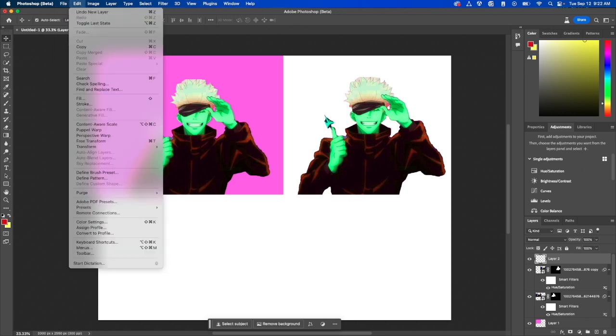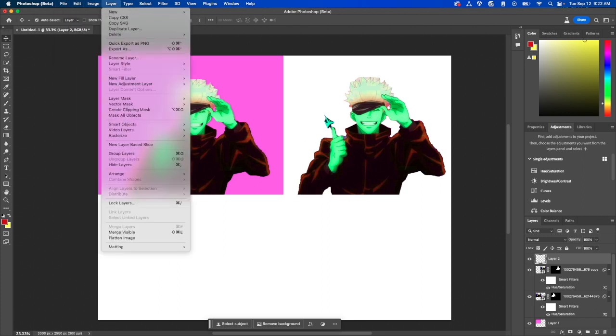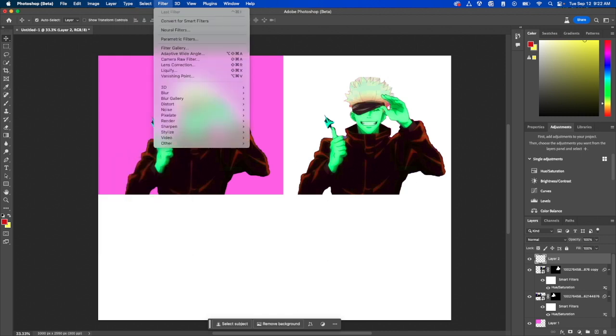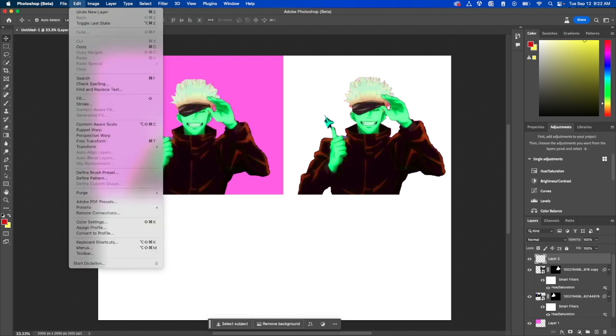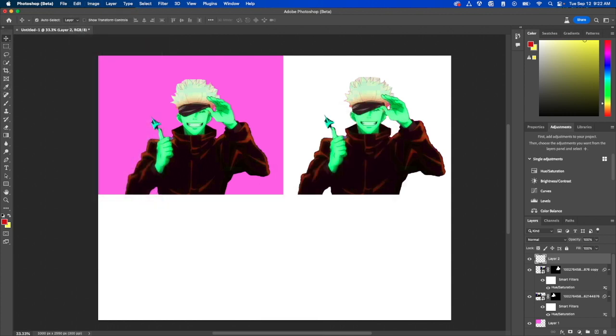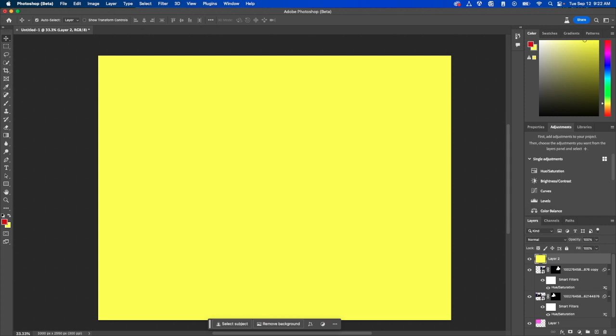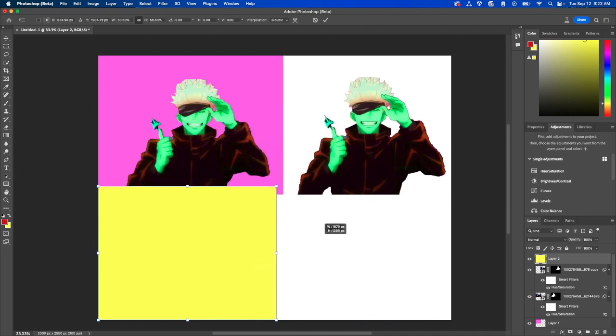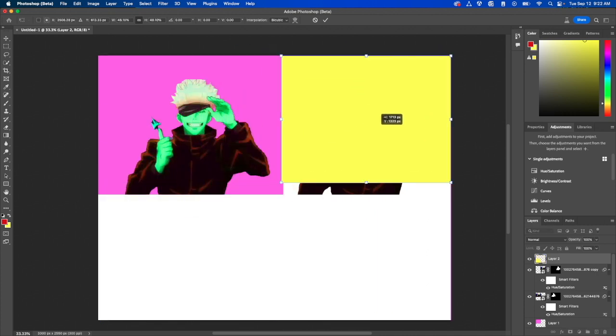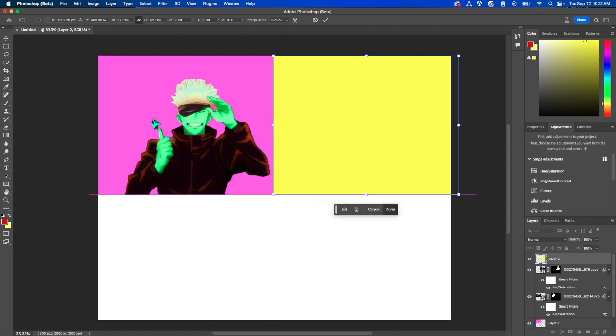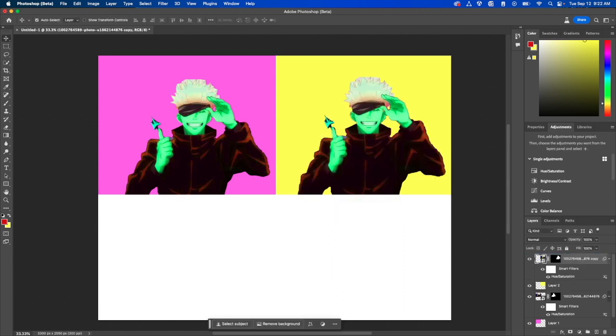I'm going to click on, no, I'm going to click on edit. Yep, edit, fill. After I've clicked on that, I'm going to click on OK. And then I'm going to do my Command T so I can free transform. Command T. And then I'm going to get this here and just get it to the size that I want it to be. Perfect. All right. Now I just need to make sure that my other Gojo is over top of it. Then I can click on that again.